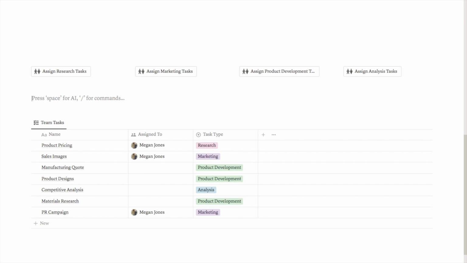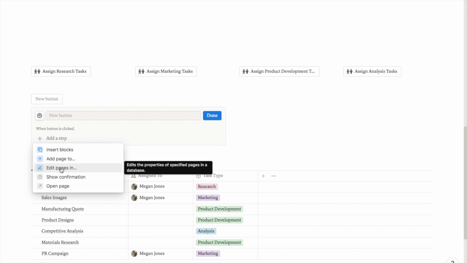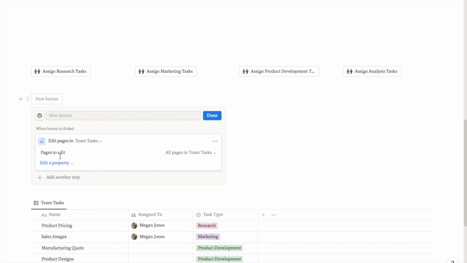So let's do the product development one. So /button. So we want to edit pages in because I want to edit the page here within this database. Select the database. So this one is my team tasks database. Now it's going to ask me which pages I want to edit. So this one I'm going to do the product development task. So I only want to edit pages that are labeled as product development.